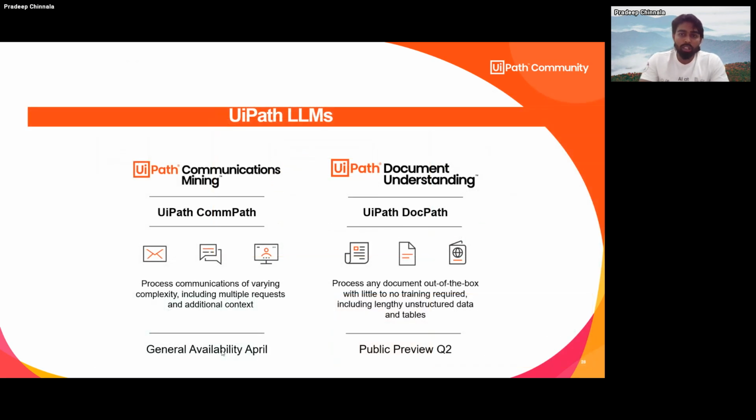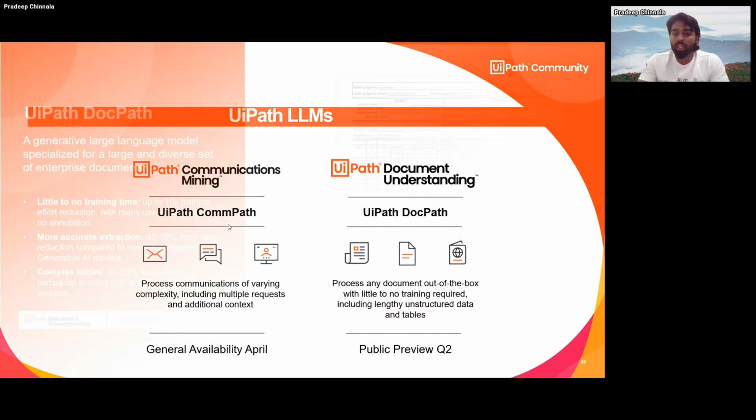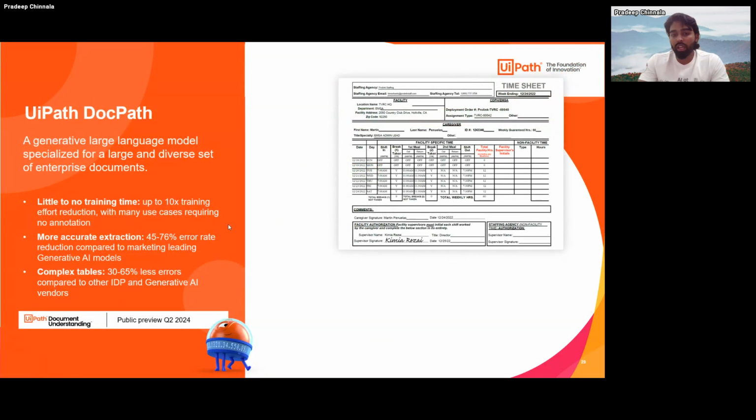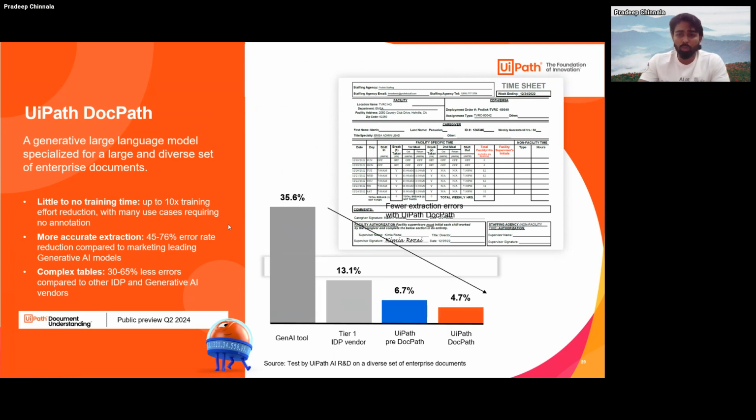And UiPath LLMs. If you want to use communications, we have UiPath Comms Path in the AI trust layer. If you want to use document understanding, we have Docs Path. These are LLMs pre-built with the AI trust layer. If you use Docs Path, you need not do much training, and it will give more accurate extraction compared to the normal ones. It's a 45 to 76% error rate reduction, and it will work for complex tables also. And this is for Docs Path.